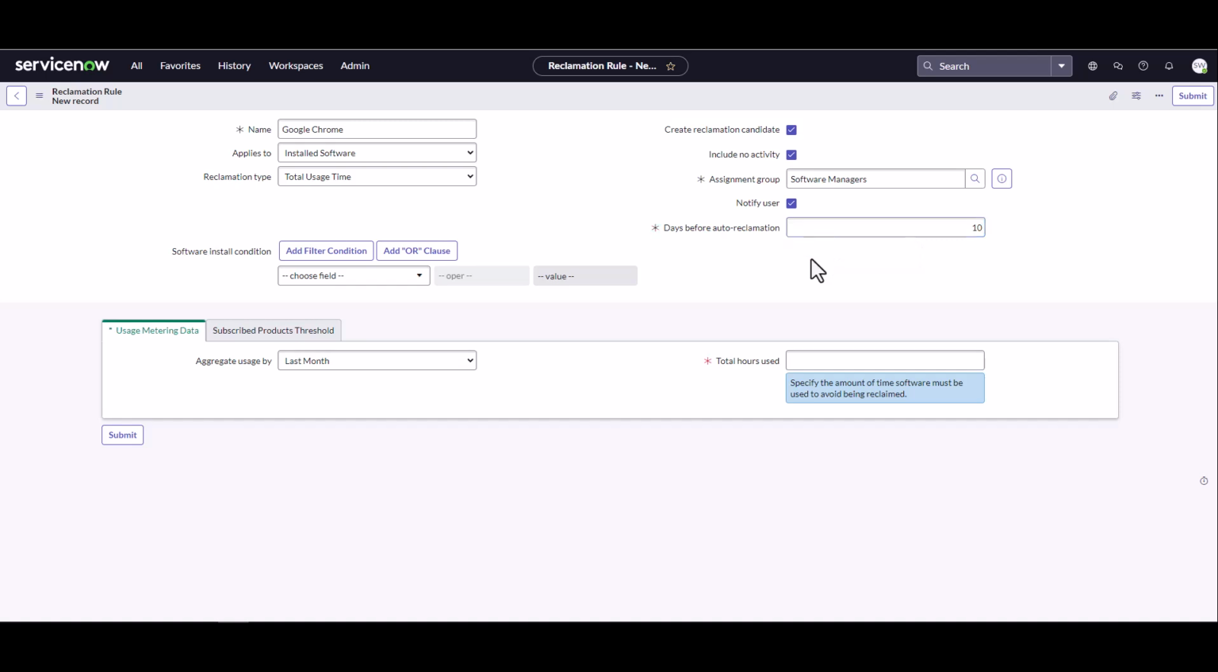And if they don't respond to that email that went out to them, we're going to automatically kick off the reclamation and reclaim this software. So also in the presentation, we talked about install conditions, the ability to filter, include or exclude, whatever you want, specific attributes. In the example we used in the presentation, we do not want to reclaim software for VIP users.